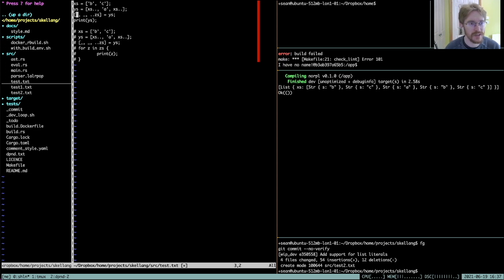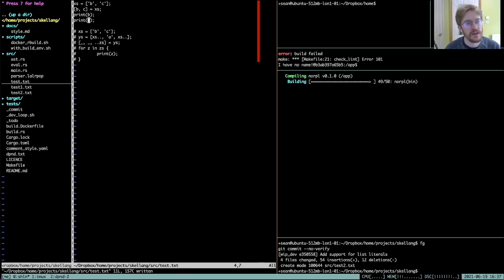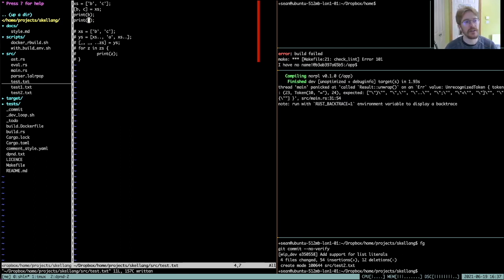So what I'll do is take it one step at a time. I'll start off with decomposing x's into a two variable list, and then I'll print b and then I'll print c. Still haven't added support for more than one variable to a function yet, have I? Oh well. So unrecognized token, position 23.